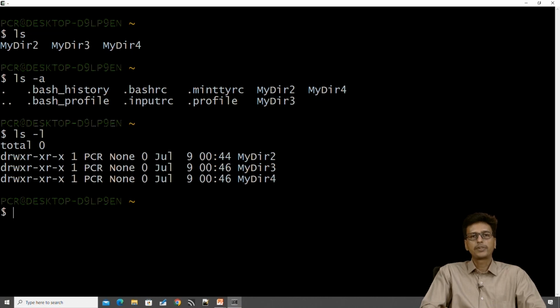Now you can observe the permissions rwx, which are again divided into 3 parts. Right now only consider that the first 3 letters rwx represent the user, the next 3 represent the group, and the next 3 represent the others.